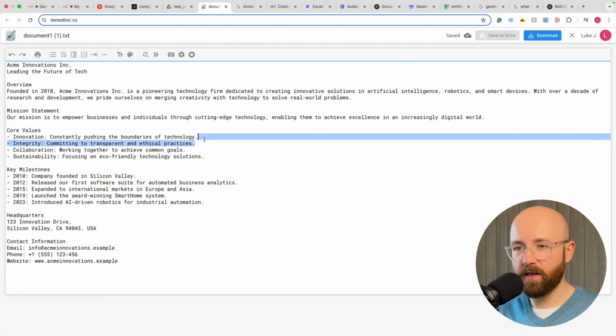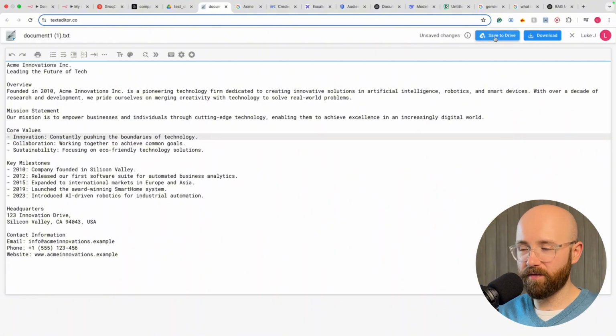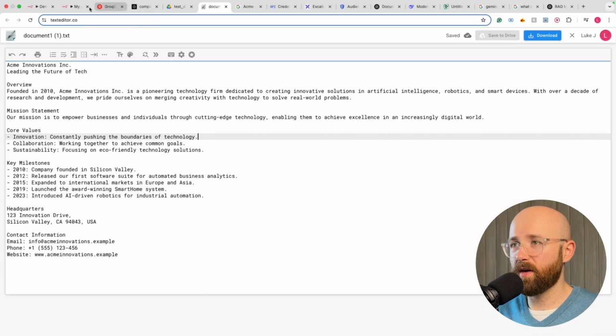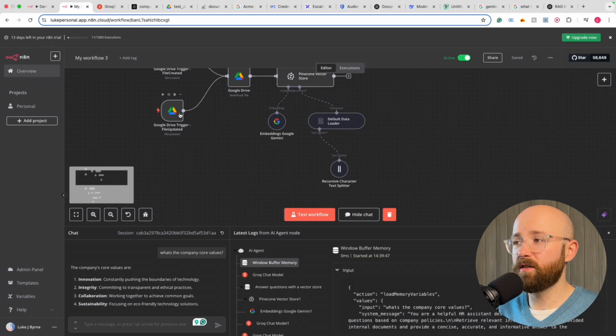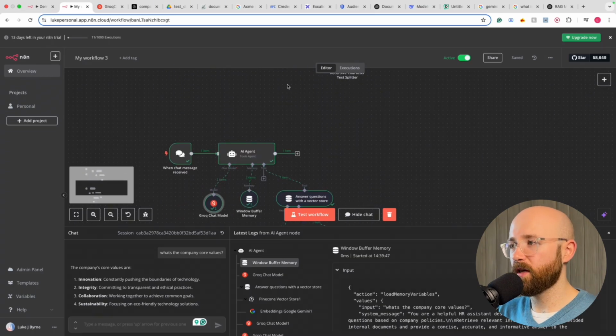Let's remove integrity and save to drive. And then we'll go back here, and this should have executed or be executing. So let's go to executions and we'll see.